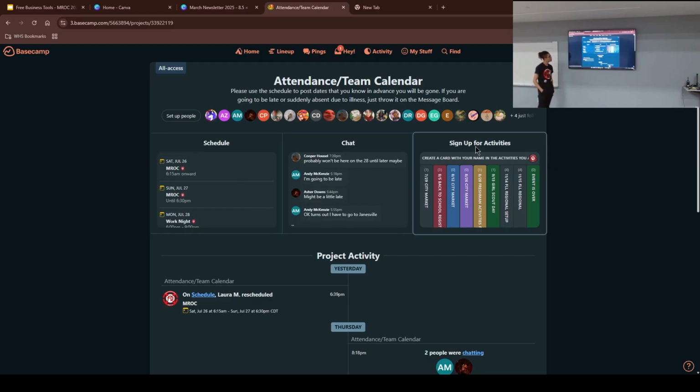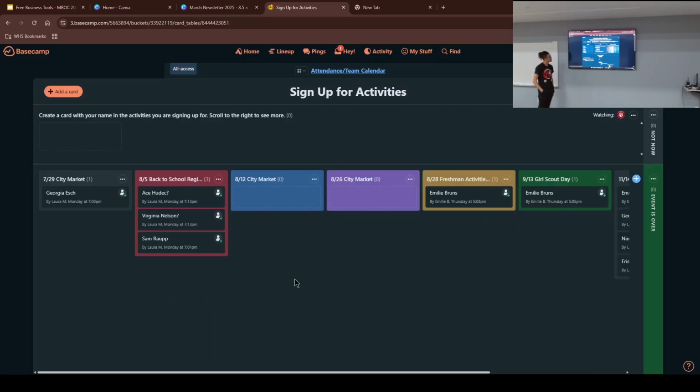And then something new that we're trying with this project is we're having students make their names as a card, and each table is an outreach event that we have coming up, and we're having them put their name under whichever ones they are able to attend.